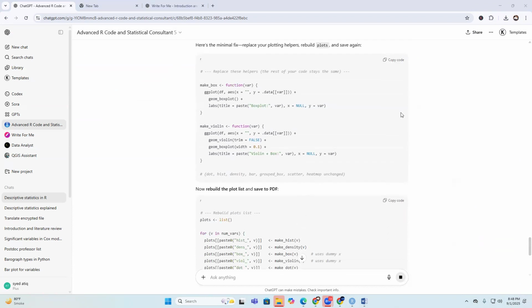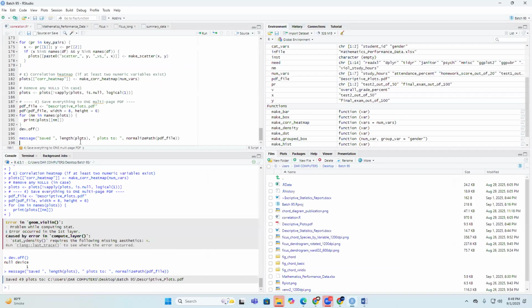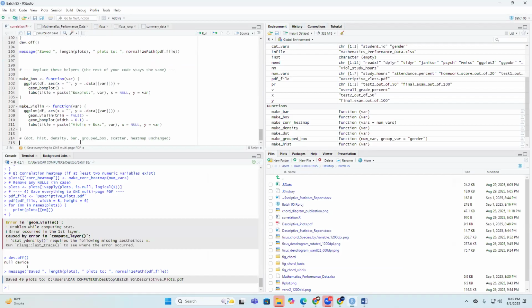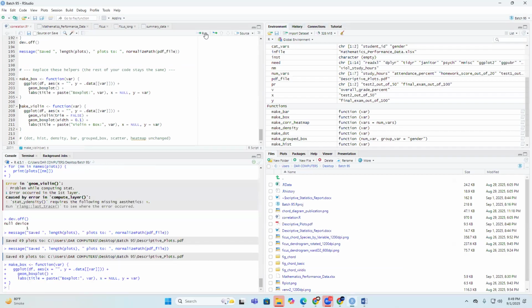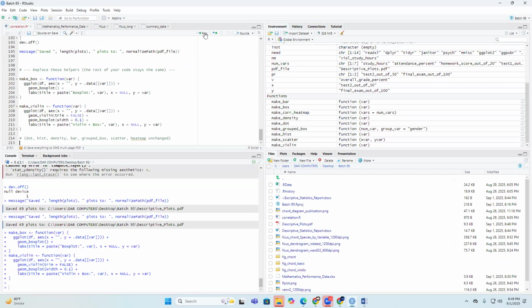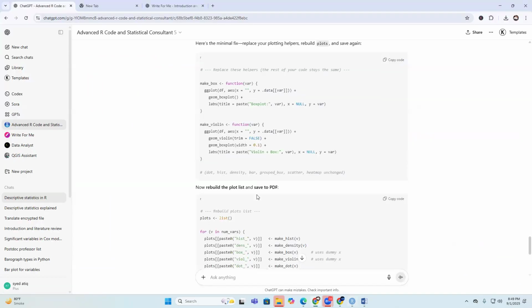Okay, now copy. Paste and run these lines. No need to run the next lines.